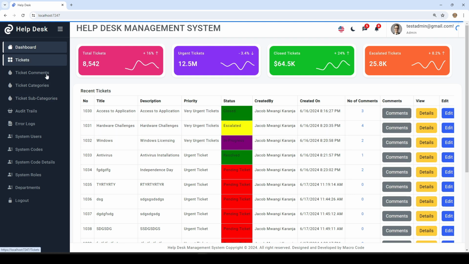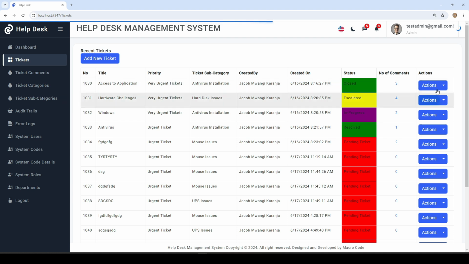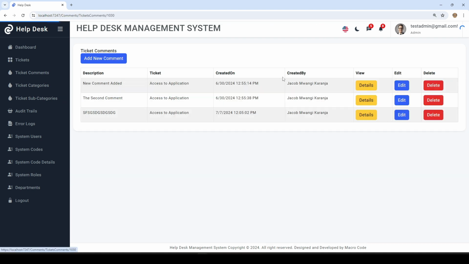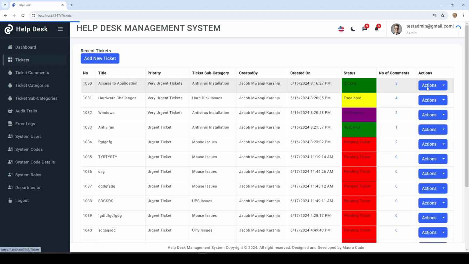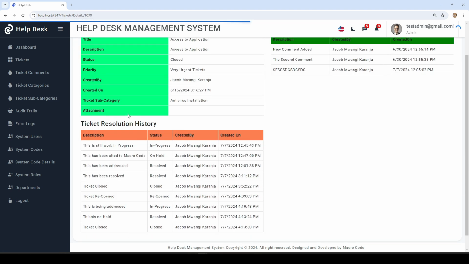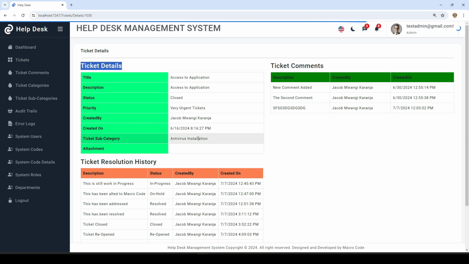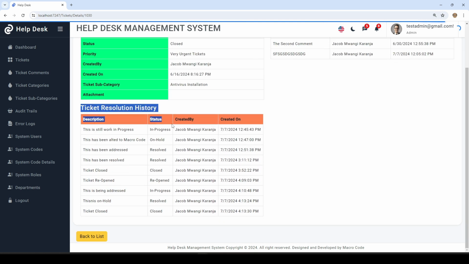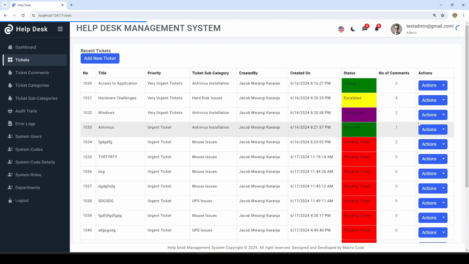So we also have all the tickets. If you click there, then you are able to see the comments. So you can see the comments per ticket. You can also see the details. From the details, you can see the ticket details, the comments per the ticket, and you can also see the resolution status. You can see some of the actions that have been taken on that particular ticket.